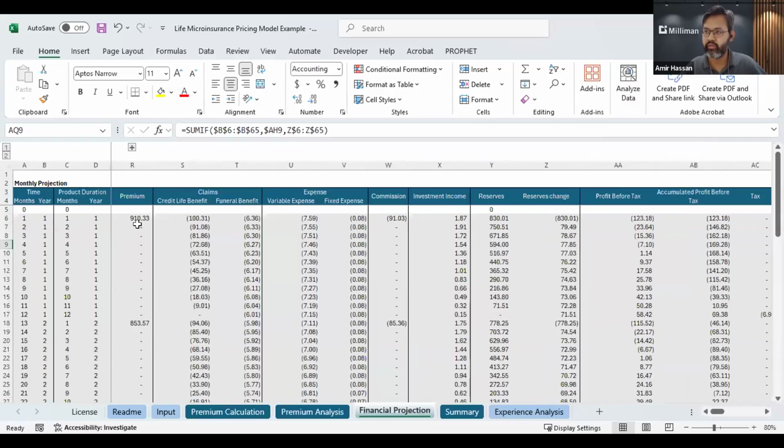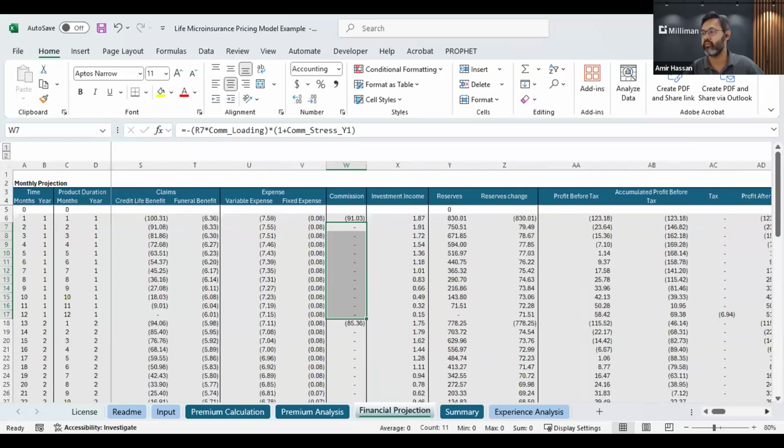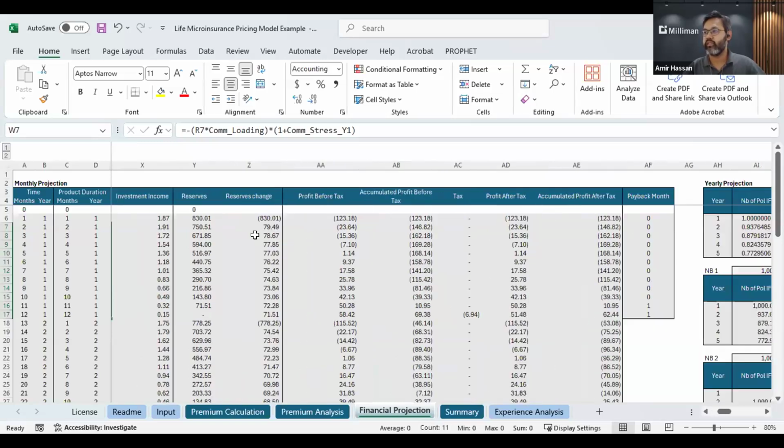These are the main cash flows. We have the premiums being projected, allowing for the decrements. So all of these cash flows allow for the probability in force of the decrements. You have the premiums, projection of the claims by credit and funeral benefits, the expenses on variable and fixed expenses, commissions, which we assume to happen once every year, investment income, the projection of the reserves, which is on the unearned premium reserve basis, assuming it's a short-term product, a one-year term product, and the calculation of everything up to the profits before and after tax.